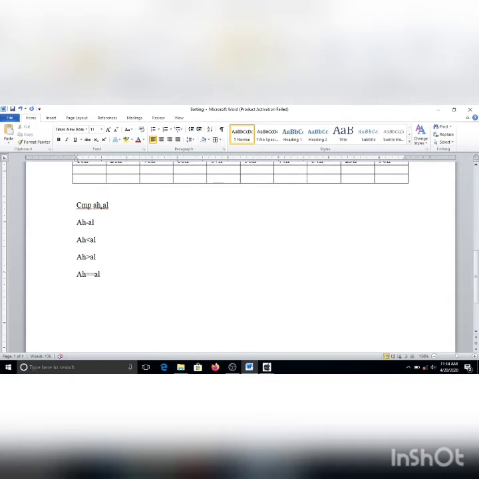If AH is less than AL, the subtraction will give a negative result. Let us take AH is 9 and AL is 12, then 9 minus 12 will give me a negative result. If 9 is less than 12, I will get a negative result. And if AH is greater than AL, I will get some positive result.